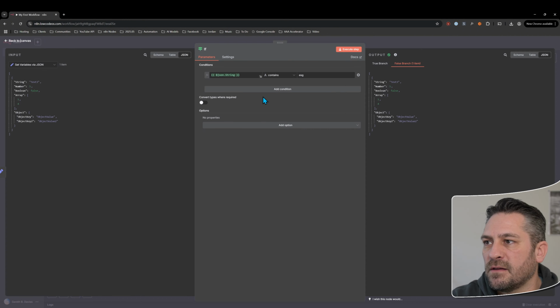But yeah, just coming back to the if. So that lets us add lots of condition types. You can also convert types when required, so you can just turn that on or off. And then for options, the only thing we've got is ignoring case for a string.